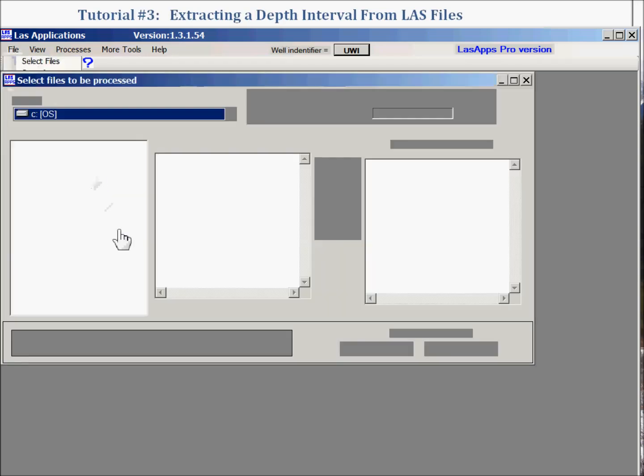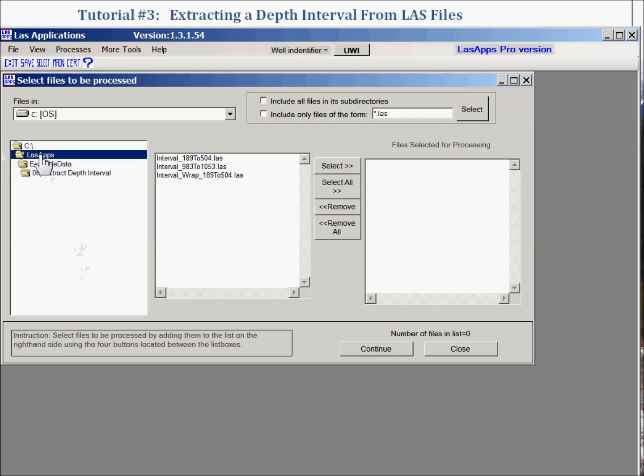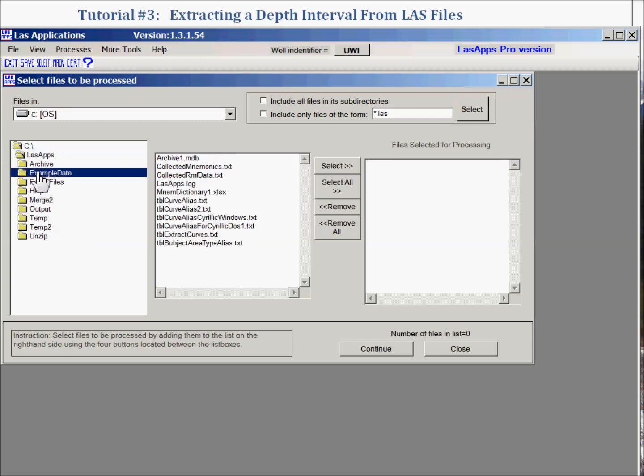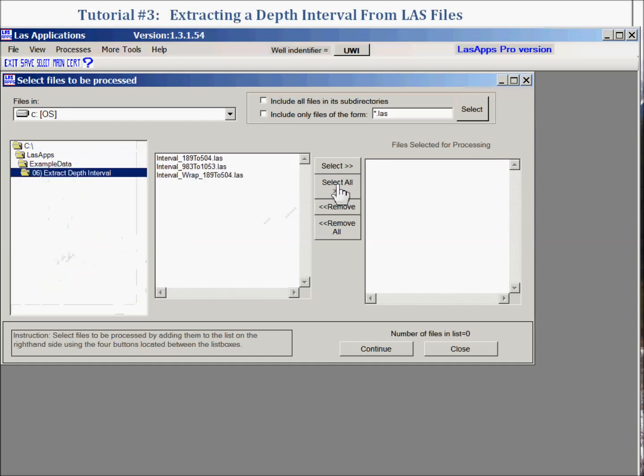File, Select Files. This form will open up, and for this example we will get example data that comes with the software and is located in the C LasApps directory under example data. And we will pick from the subdirectory Extract Depth Interval. We'll select all three of them by clicking the button here. Now our input directory is on the right hand side, and we'll click on Continue.